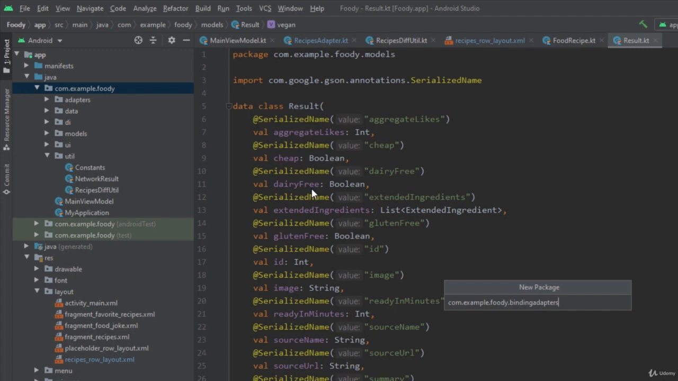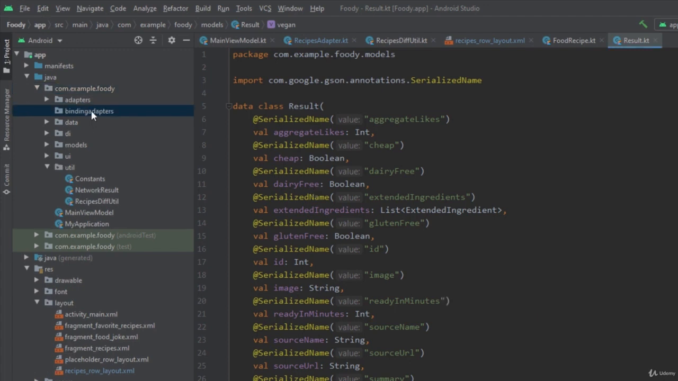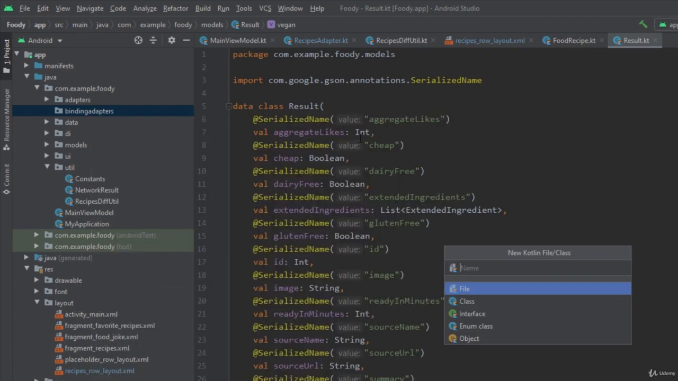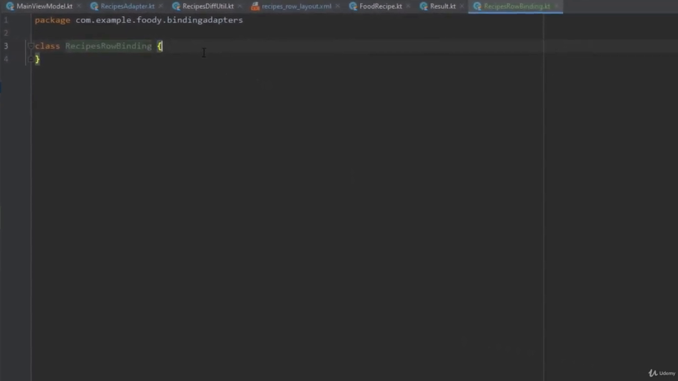Binding adapters. Okay, press enter, and inside this package we're going to create a new Kotlin class, and this will be a class which will hold all the bindings for this recipes row layout. So we're going to name this file or this class recipes row binding. Press enter, and inside this class we need to add a companion object, so we can access the functions inside this companion object elsewhere in our project.